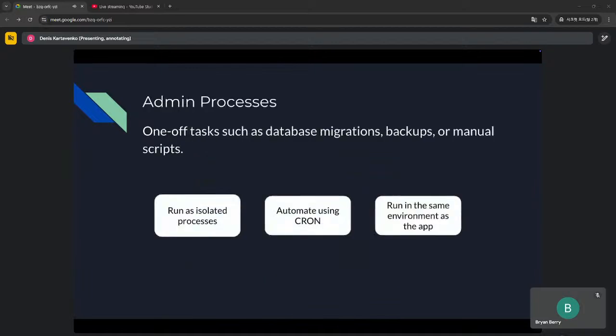Admin processes. If you're developing your application, there will be a lot of different admin processes, such as database migrations. You would like to back up your database also, or run manual scripts, and it should be done in isolated processes. Migrations you can automate using cron technology, and all these processes should be run in the same environment as the app.